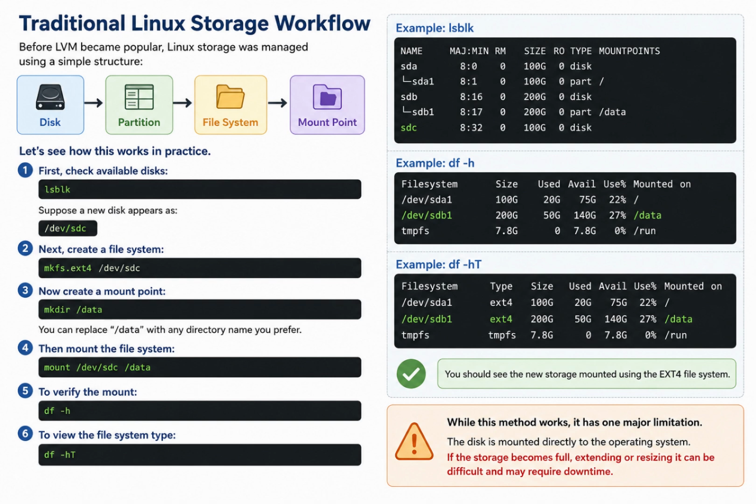To create a file system using the new disk, use the command mkfs.ext4 /dev/sdc. Now create a mount point by using the command mkdir /data. Mount the created storage now by using the command mount /dev/sdc /data. Now verify by using the command df -h. To view the file system type, use the command df -hT. You should now see the new storage mounted using the extension 4 file system.